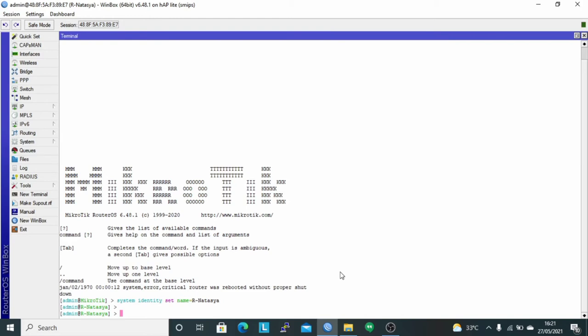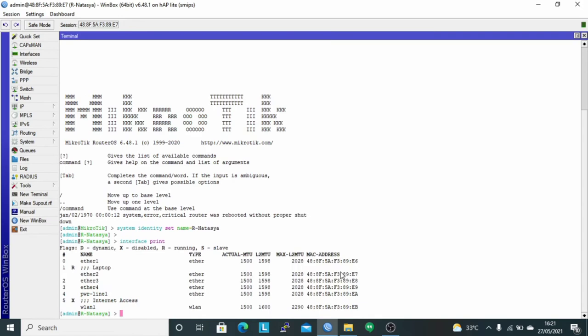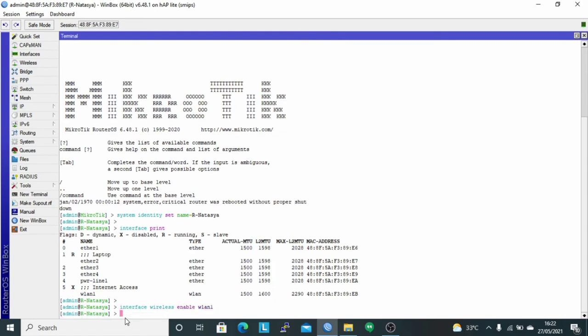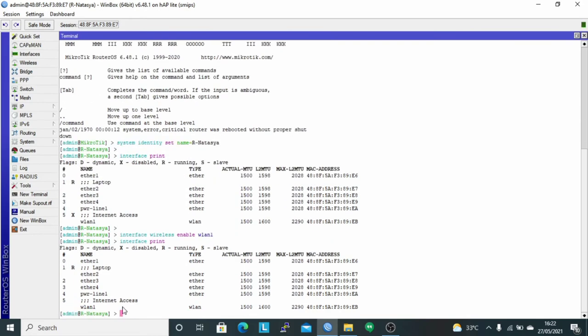First, check the interfaces used with the command interface print. It can be seen I use Ether2 to connect to the laptop and here I will use interface WLAN1 to act as internet access. Then activate interface WLAN1 with the command interface wireless enable WLAN1. Check again with the command interface print. It can be seen that the interface WLAN1 is active.